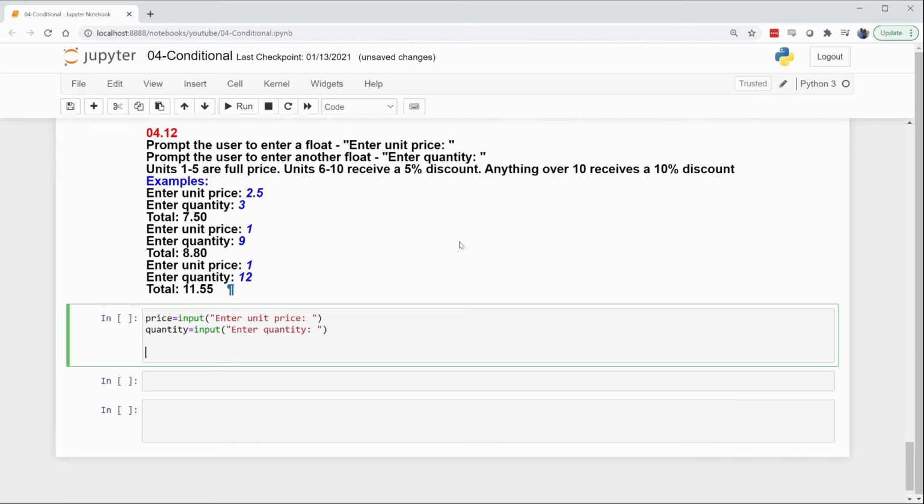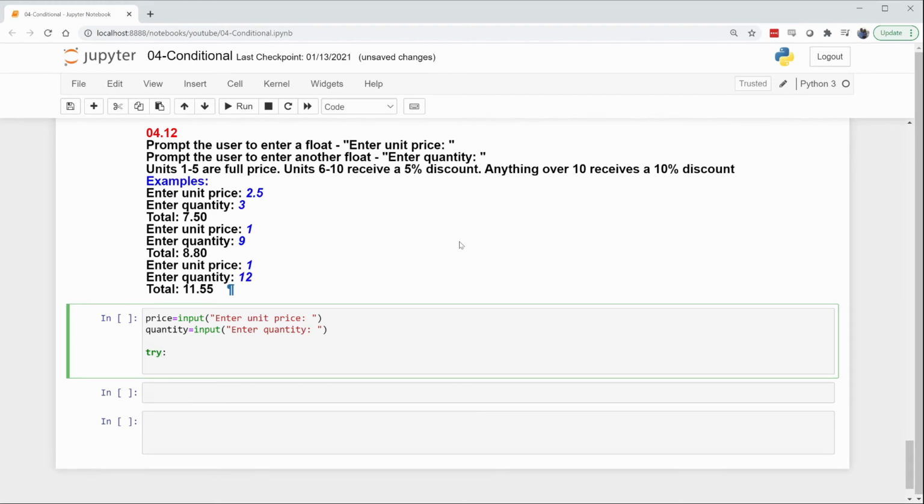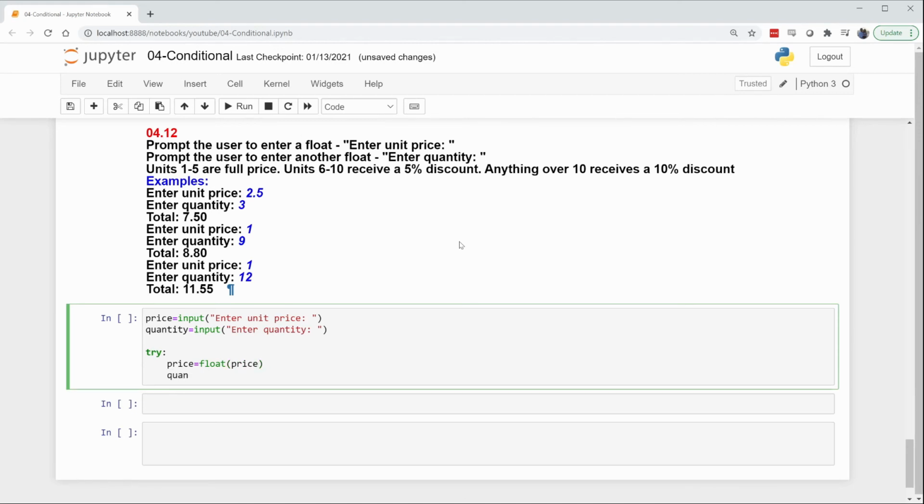And I know that I'm going to have to deal with the whole thing where, if they put in a string, this shouldn't work. It can't be converted to a number. So I'm going to go ahead and do my try, and I'm going to do my conversion. Price equals, I'm going to cast it as a float, and the same thing with quantity. And this looks weird, but it actually works. You just, without using a separate variable, go ahead and cast this and put it back into itself.